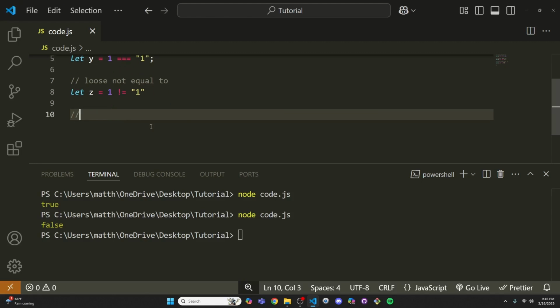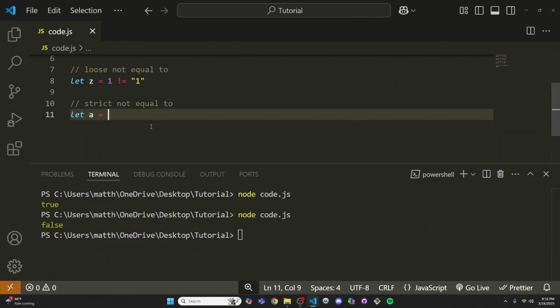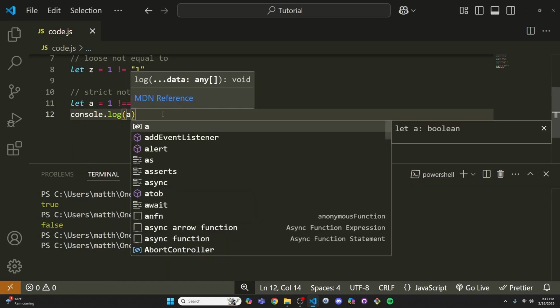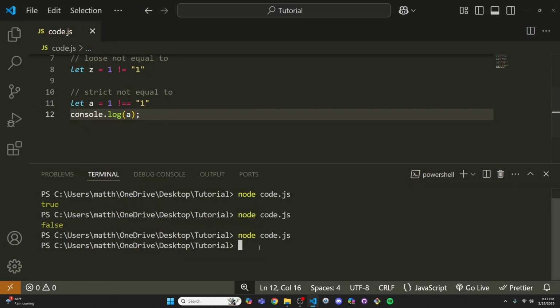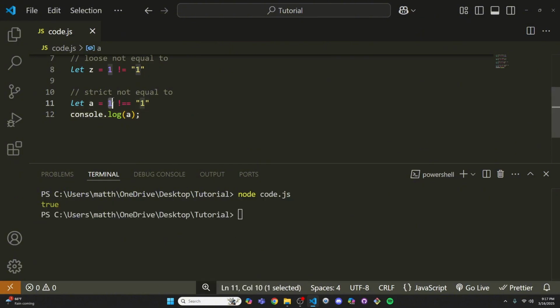And now if we wanted to use this for the strict, we could do the exact same thing by saying strict not equal to: let a equals 1, exclamation mark, and then 2 equal signs, 1. When we run this, I didn't even put a console.log. Console.log a. Let me clear my console here so that you can see it. Boom, we run this and we get true, because 1 is not strictly equal to the string of 1.